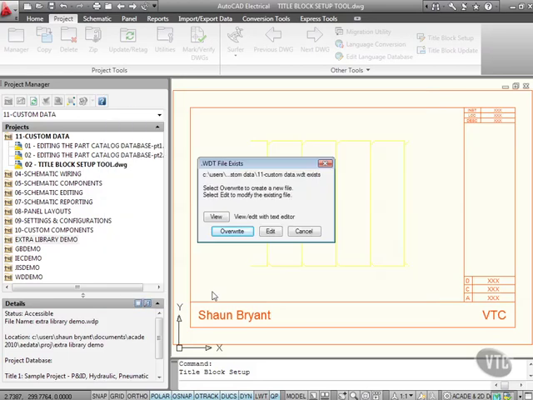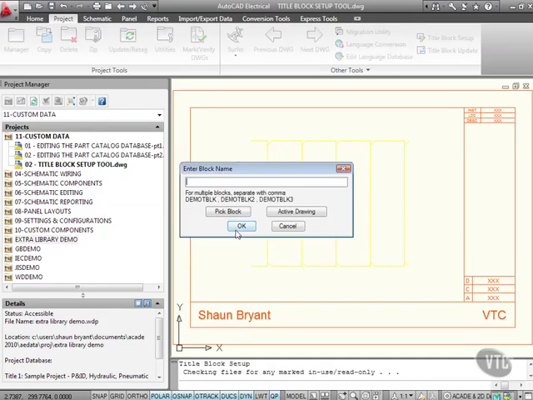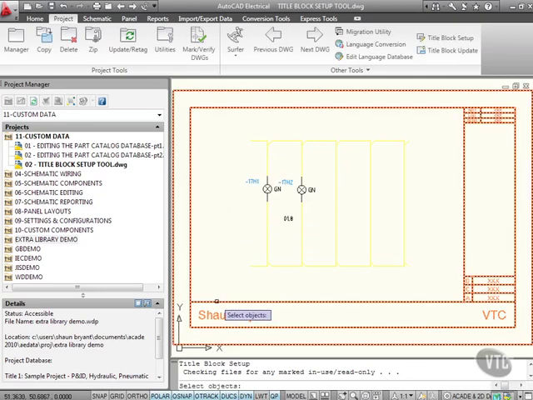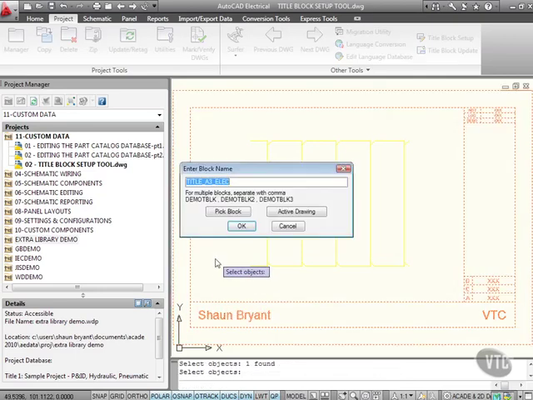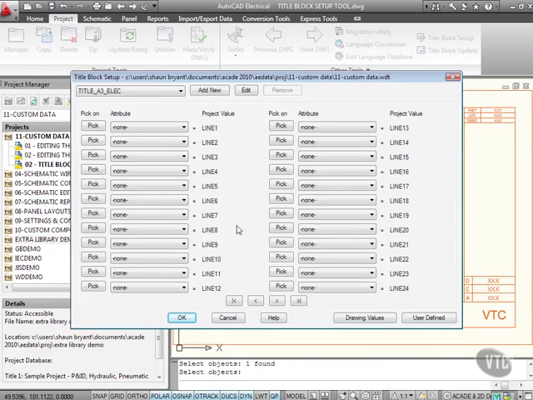I'm going to click on OK. Now there's already a WDT file in there. I'm going to overwrite that. That's where I was testing this exercise, obviously before I set it up for you guys, so I'll just overwrite that for now. I can go and pick the block. So there's my block there. I pick it, right click to confirm. It's title A3 electrical and I OK that.